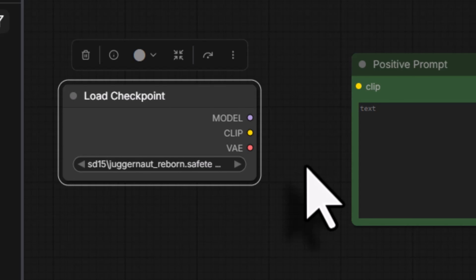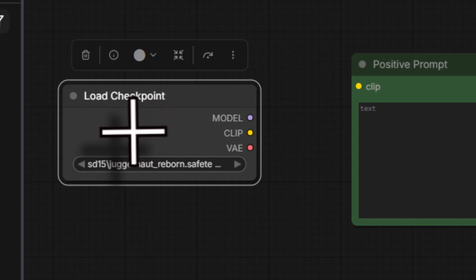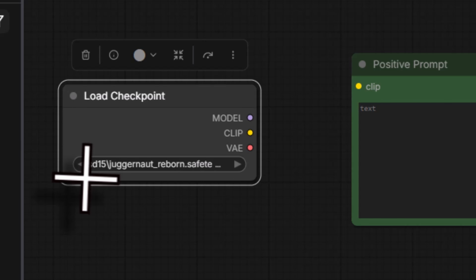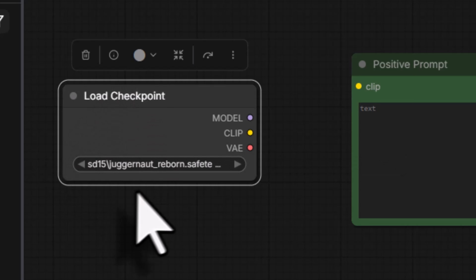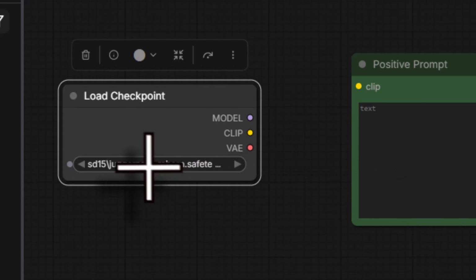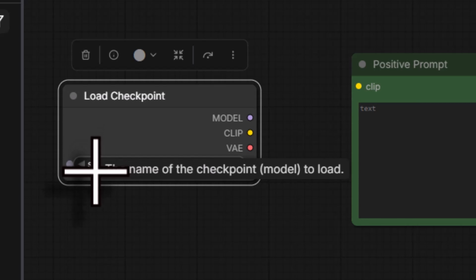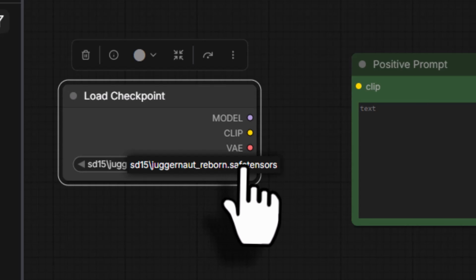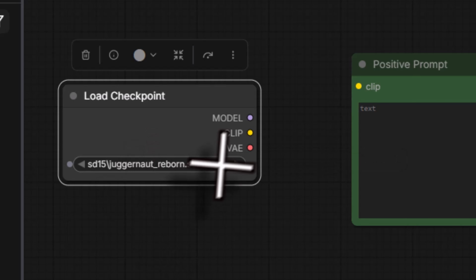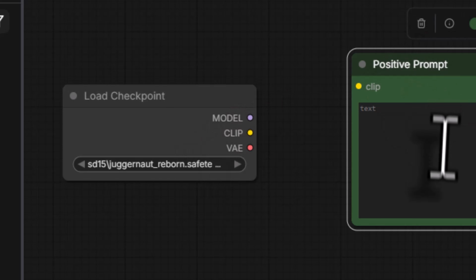You have certain nodes like load checkpoint, which is a node that doesn't have any input. You have to give the input directly here or from an outside source. In our previous session, we added this input by downloading a model file and storing it in the SD15 folder. If you click here, SD15 Juggernaut Reborn safetensors is the input for this. And it has 3 outputs: model, clip and VAE. I am going to connect this load checkpoint to my positive prompt.